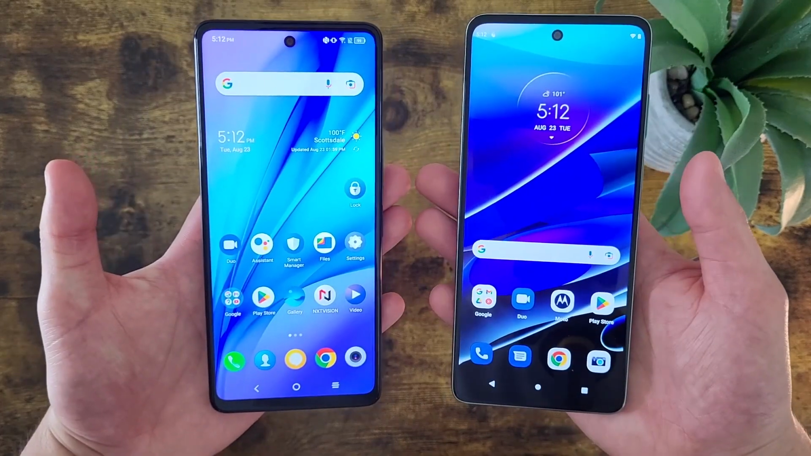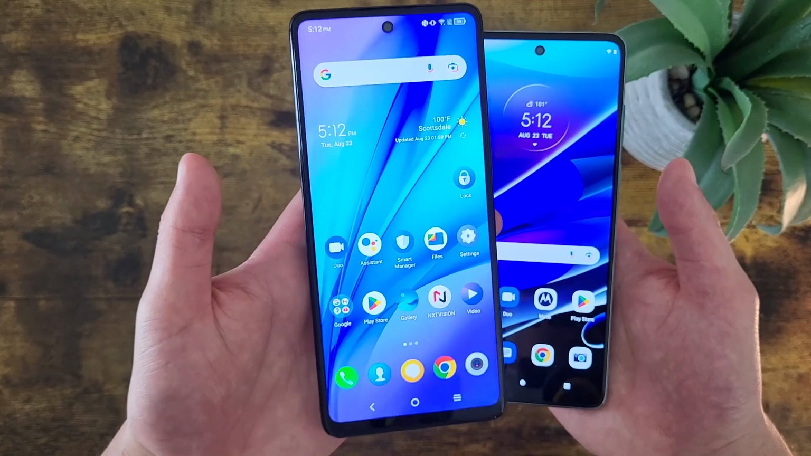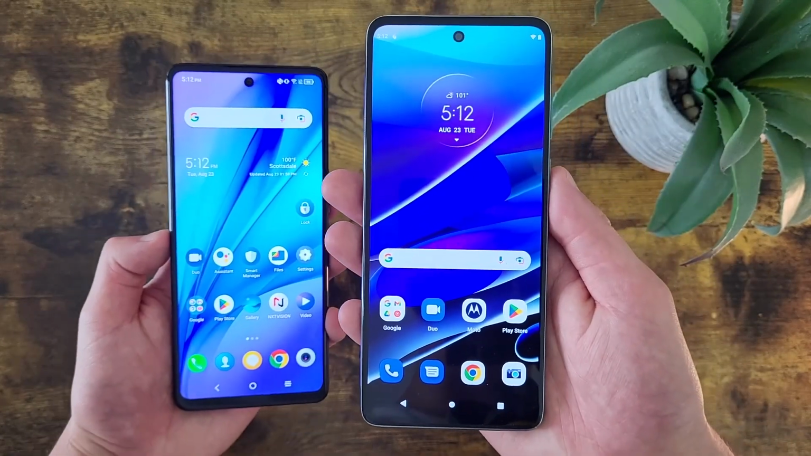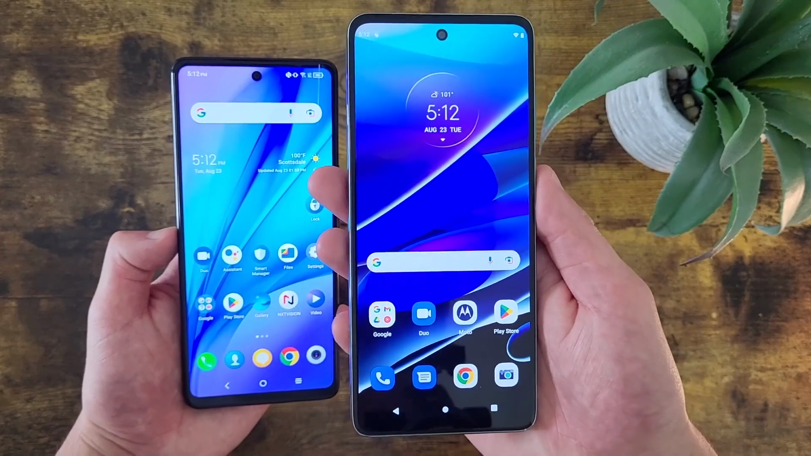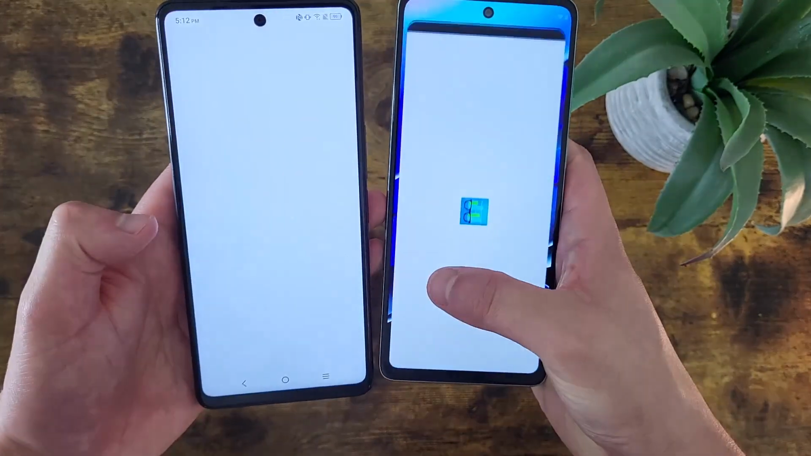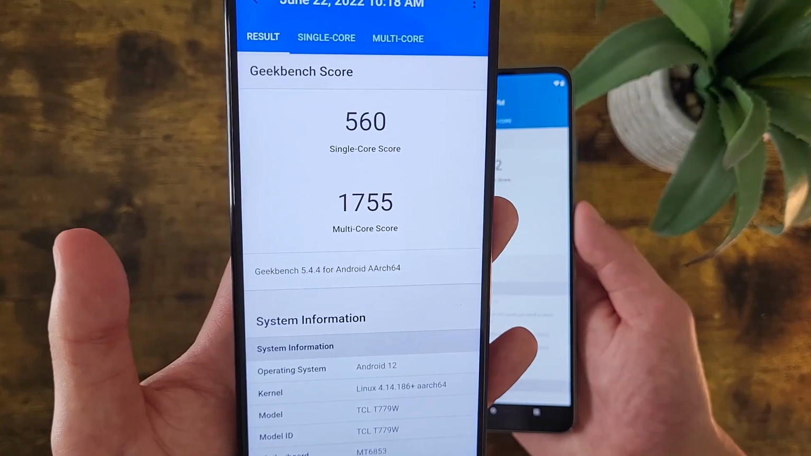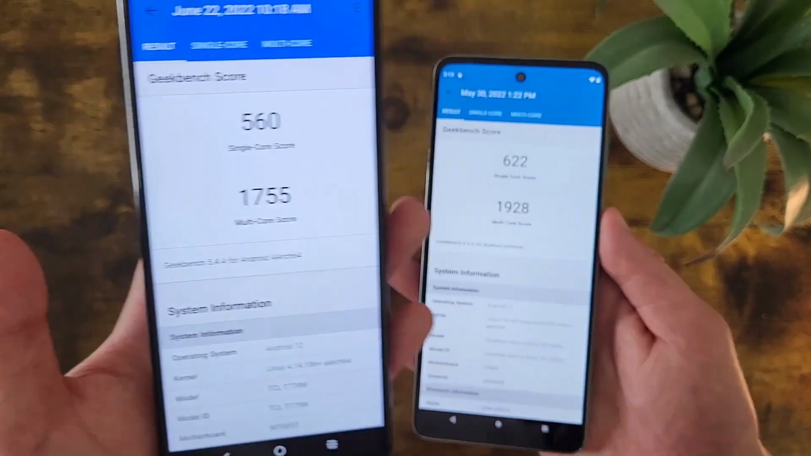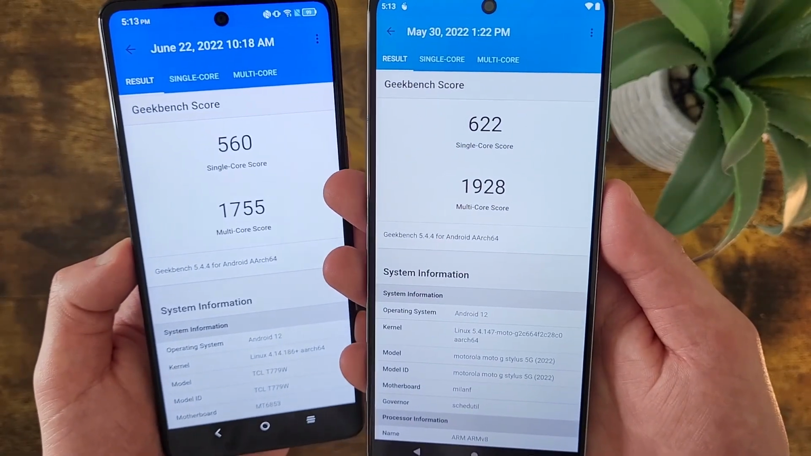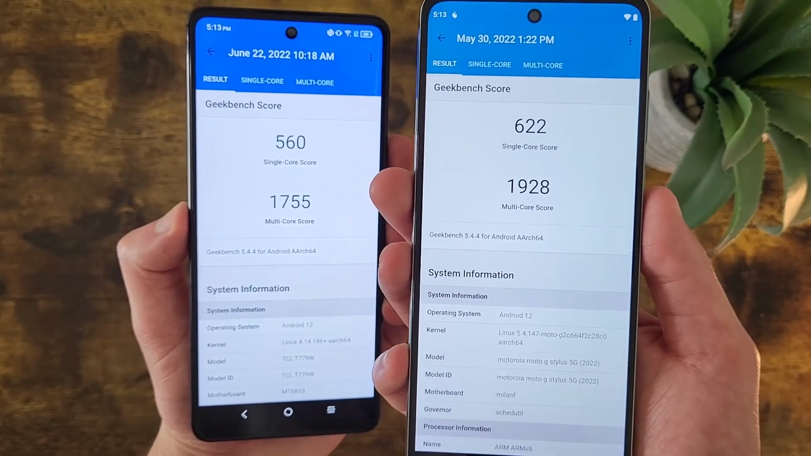Now, as far as RAM and processor go, with the TCL Stylus 5G, we're getting 4GB of RAM with the MediaTek Dimensity 700 processor. With the Moto G Stylus 5G, we're getting 8GB of RAM with the Qualcomm Snapdragon 695 5G processor. Now, I ran Geekbench 5 benchmark tests on both phones, and with the TCL Stylus 5G, we're getting a single core score of 560 and a multi-core score of 1755. And with the Moto G Stylus 5G, we're getting a single core score of 622 and a multi-core score of 1928.